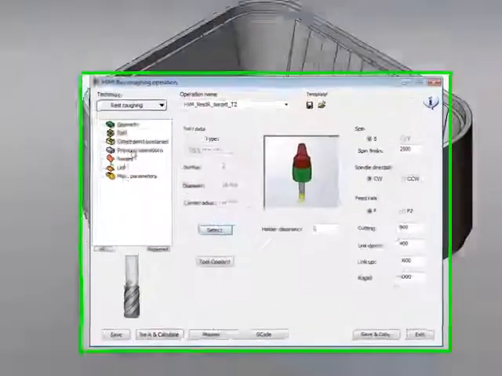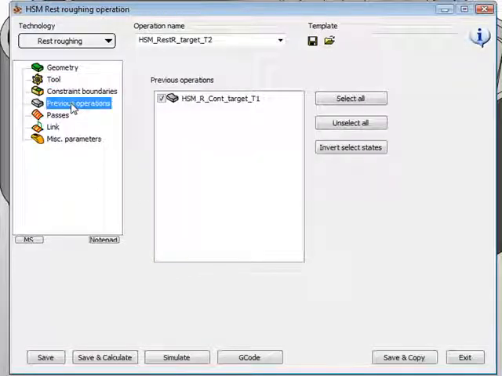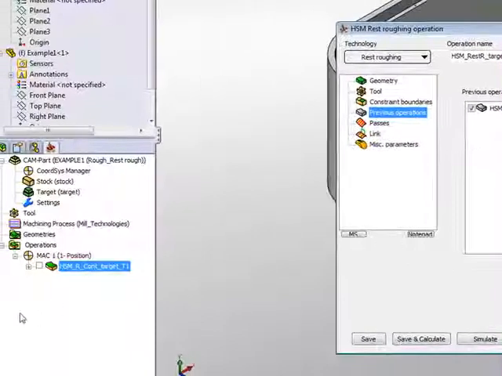Now my constraint boundaries will stay the same. Now we have an additional option here called previous operations. This shows the previous operations that were done in HSM. In this particular case, we only have one previous operation. Therefore, that's all we see over here.